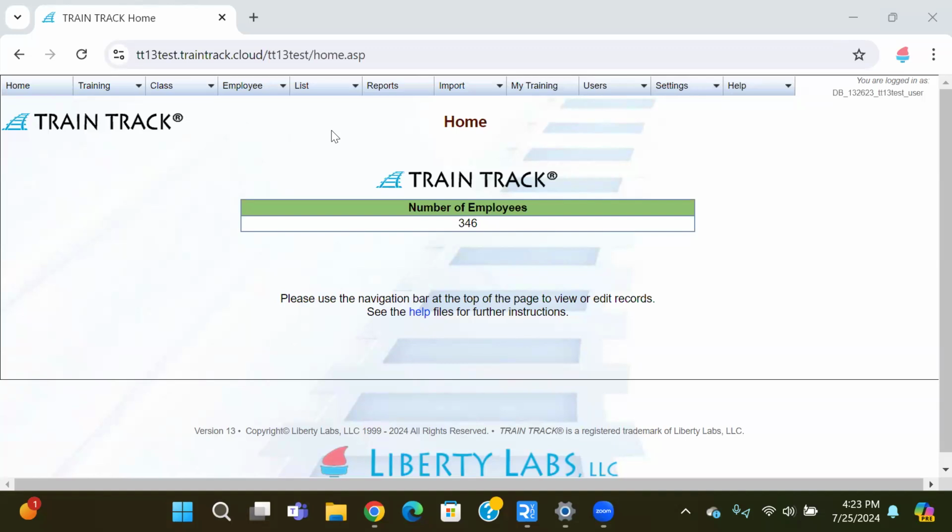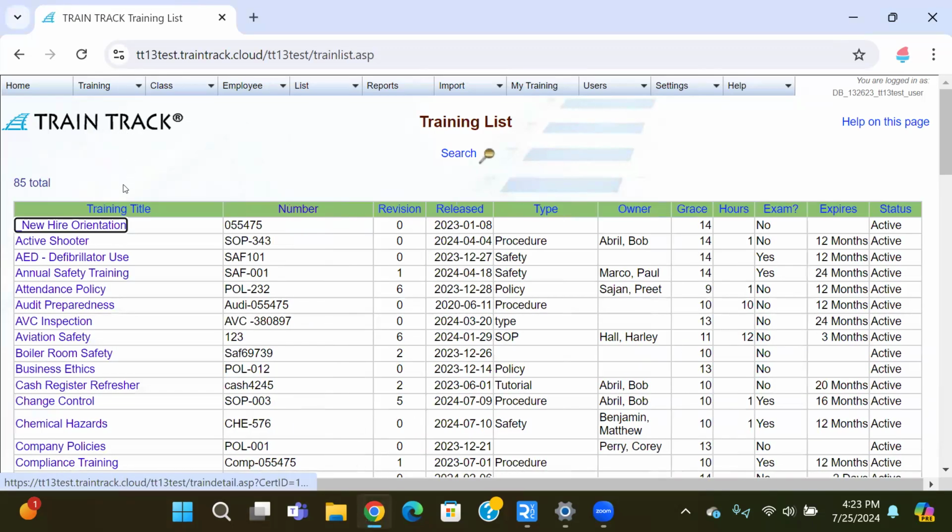In this video, we will be going over how to add, edit, and delete completions. One of the ways to add completions is through the training detail screen. Hover over training and select View Edit. Locate the training that you want to add completions for.